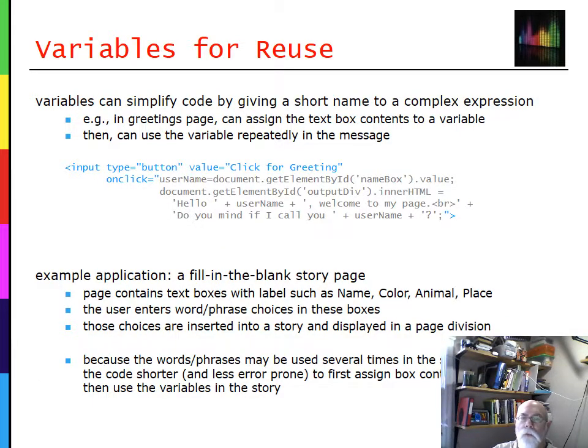So variables you'll start using more and more. They simplify your coding. Maybe you need to use a certain variable in a half dozen places. By assigning the value to that variable, then you can use it and not have to reassign it every time. And it comes in extremely useful when you're working with fill in the blank stories or phrases.